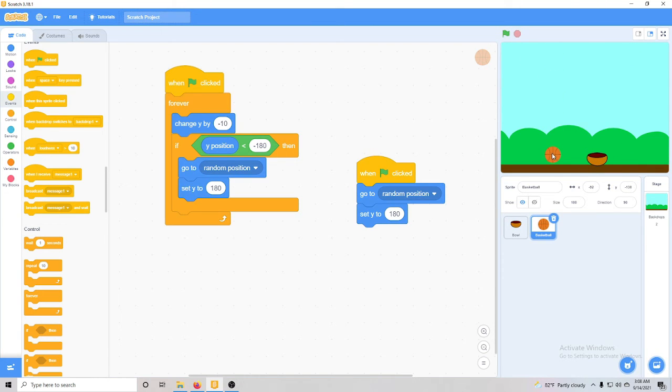If this ball gets to this ball over here, if the ball can catch this ball, then this ball has to go back again on top. So if the ball touches the ball, then this ball has to go back on top again. That's what we're going to do.